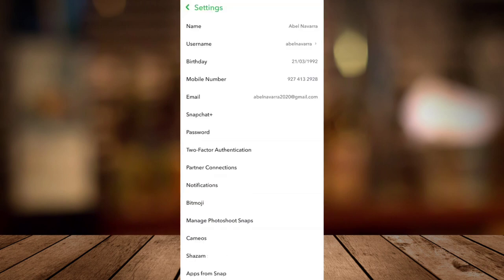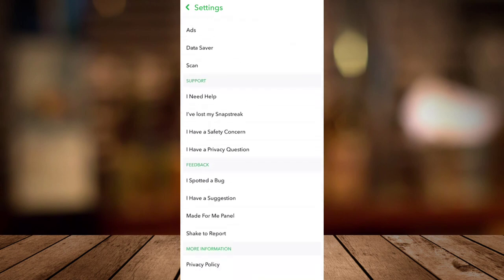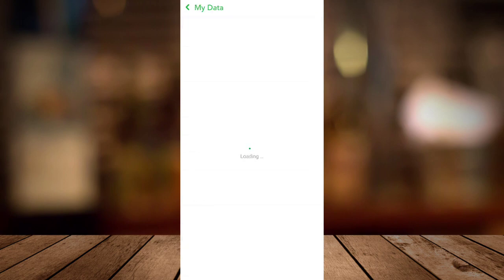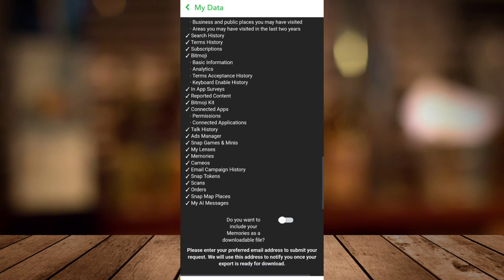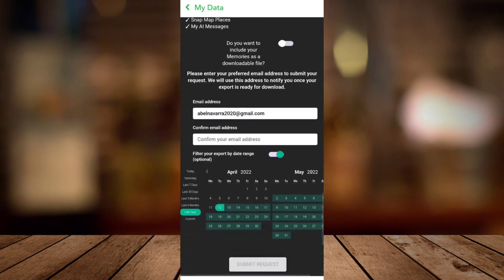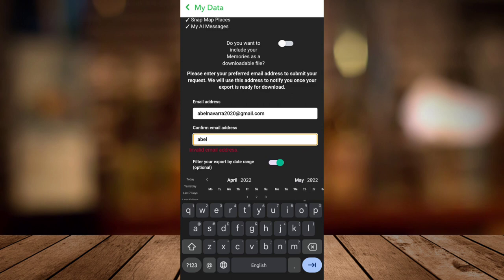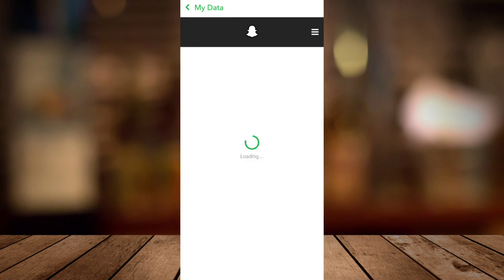So first, go ahead to your Snapchat app. Scroll down, then tap on My Data, as you can see on your screen, and then wait for a few seconds. So there you are on your My Data, and you just need to scroll down and then type the email address right over here and also confirm your email address. So once you've done, you now tap on Submit Request.